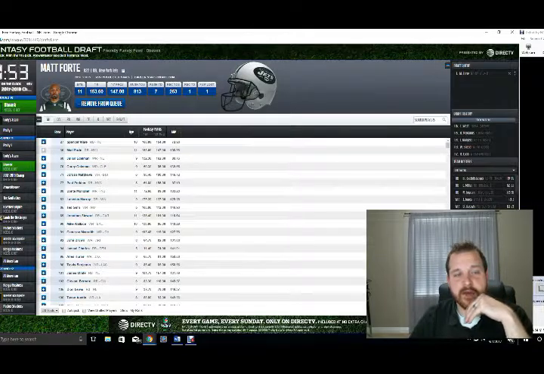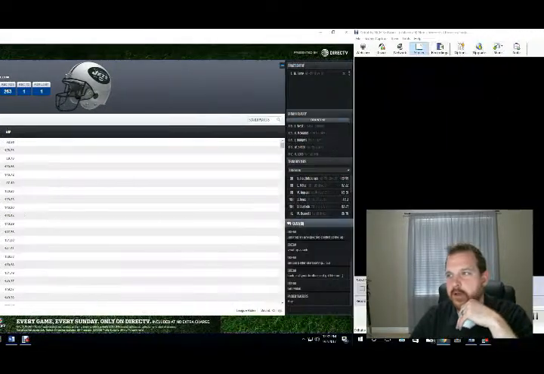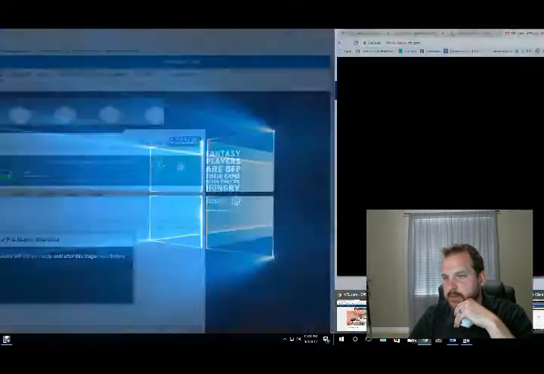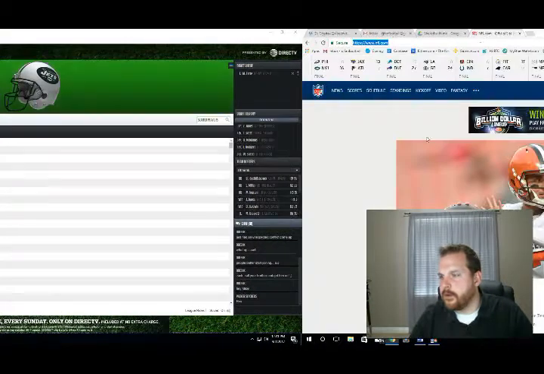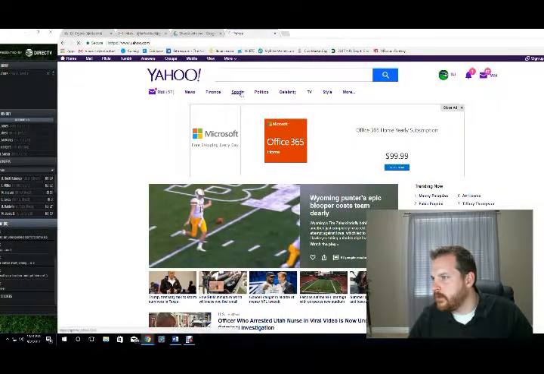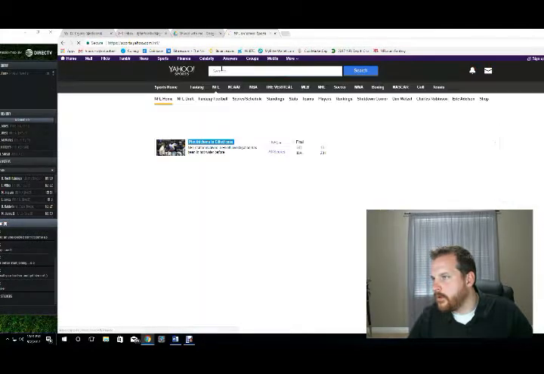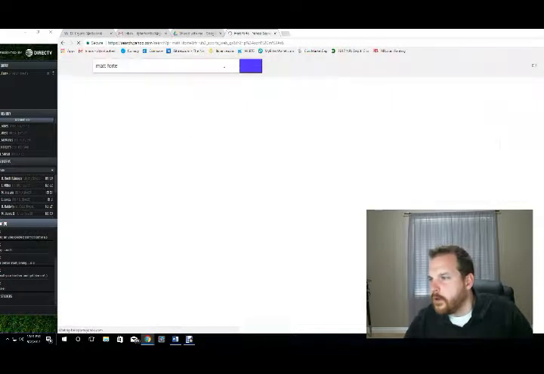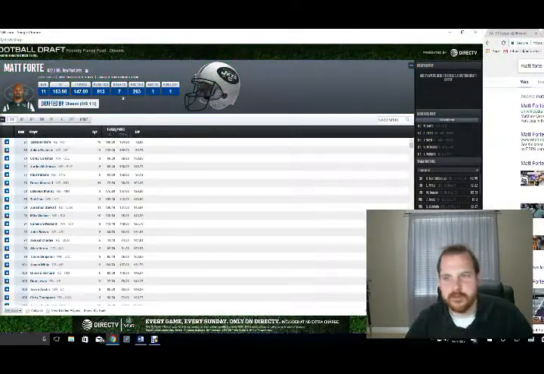All right, so definitely we're taking Matt Forte if he's available. Just going to make sure I'm not missing something on Matt Forte. Your team is now on the clock. Let's just do a little research real fast. See if he's injured or anything. Nope, he's all right. I'm taking Forte.